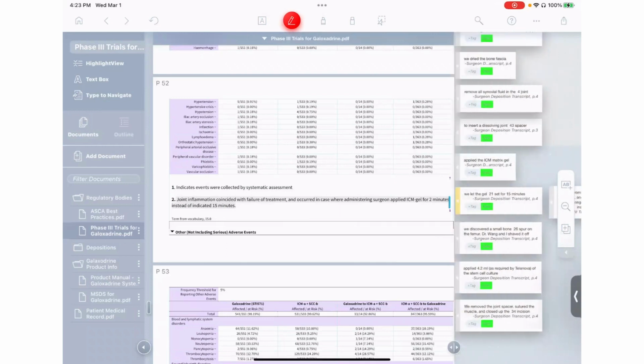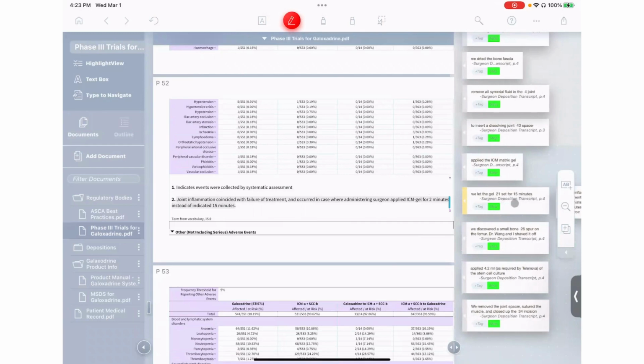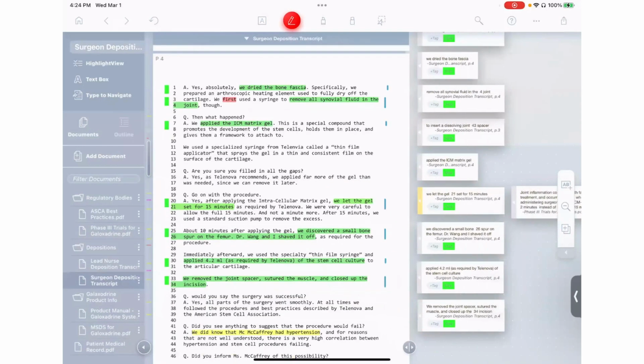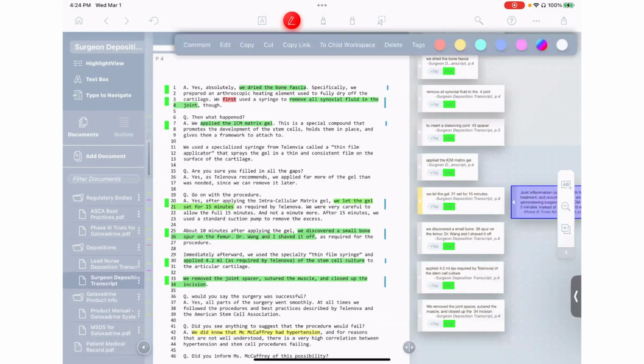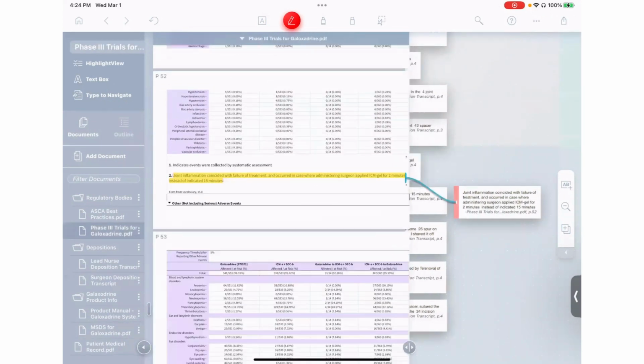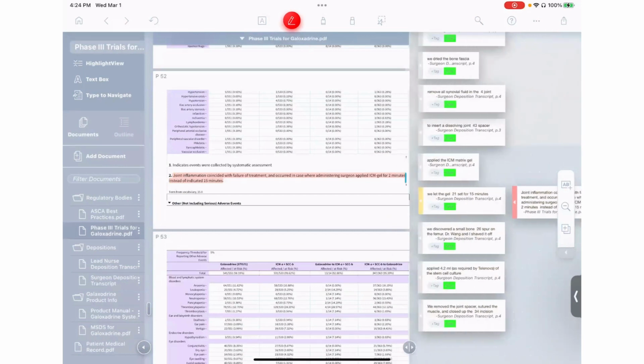Well, nominally though, you see right here, the surgeon says he left it on for 15 minutes. And again, we can just click the link, get right back there, and we see surgeon claims 15 minutes. So I don't know, but you know what? I'm just going to highlight this red, this point that we pulled out from the clinical trials. I'm going to highlight it red, and we're just going to keep an eye on it.